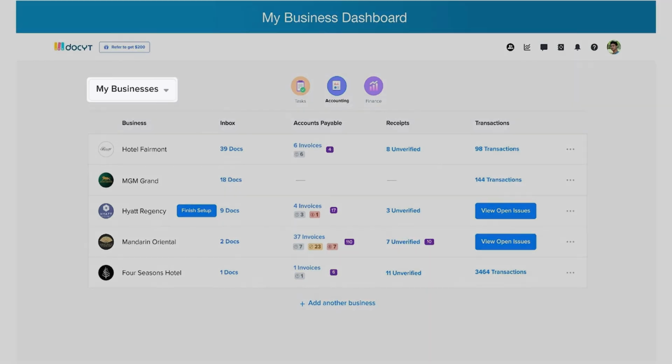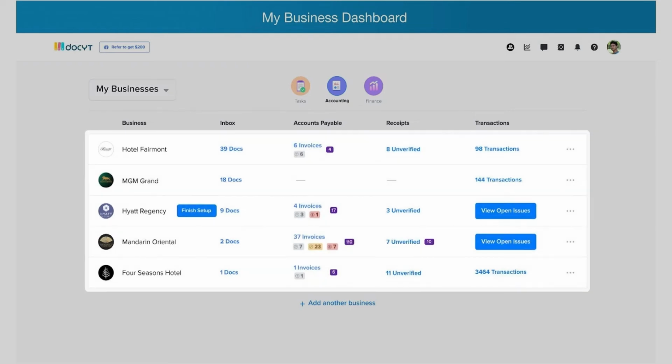Your My Business's dashboard shows all your hotels. Even if you own other types of businesses or non-operational entities, Docyt shows you all in one single dashboard. Your partners and employees can also be selectively given access to these businesses, so when they log in, they only get to see the businesses or functions they are given access to.